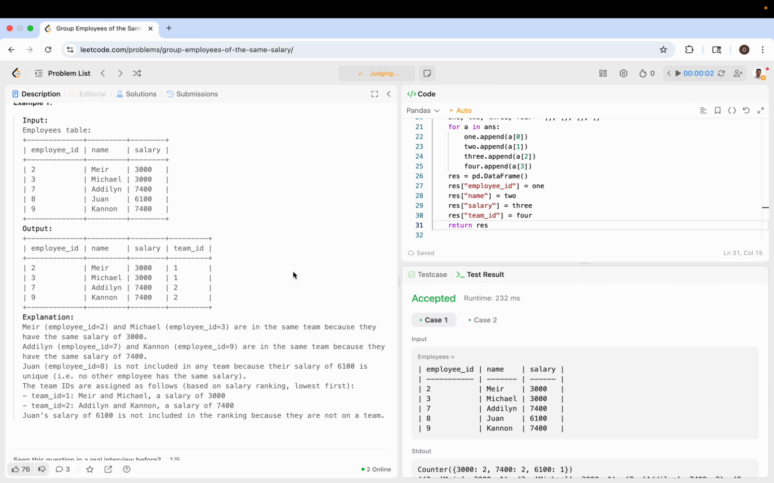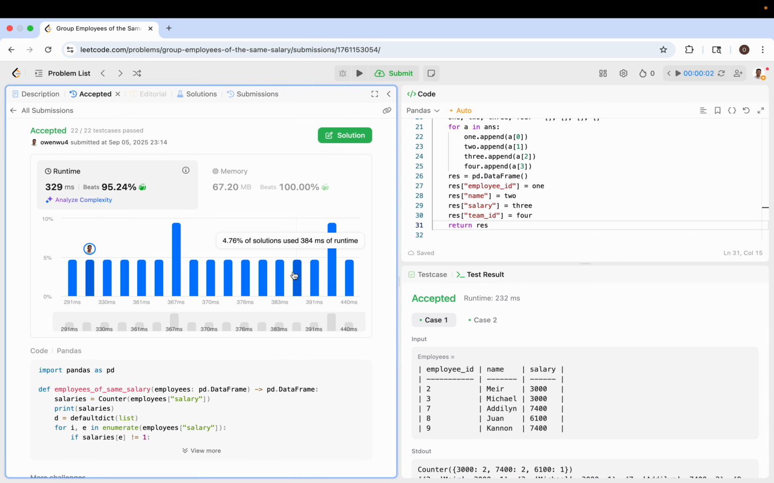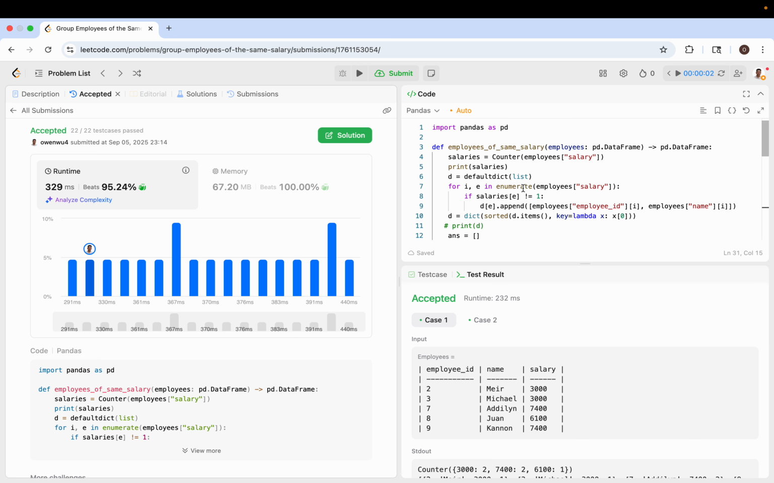Okay, submit it. And there you go, passes all test cases. So again, I'm super glad that I was able to come up with my own solution to this question without any help and solve it completely on my own. So the runtime and memory are also very good.